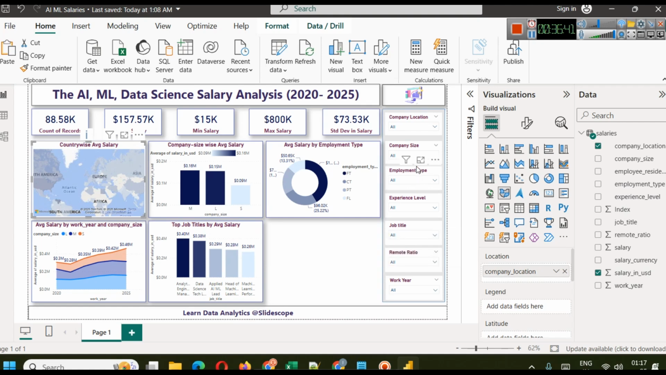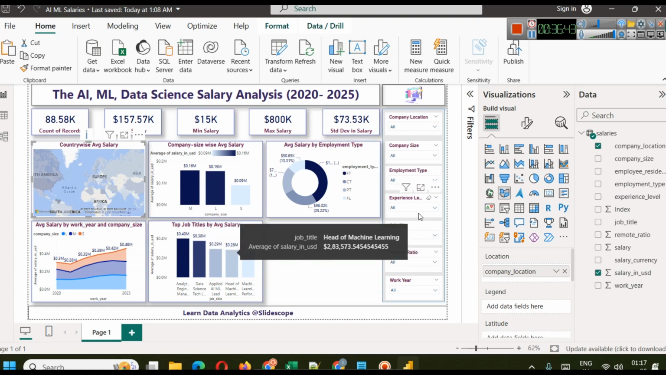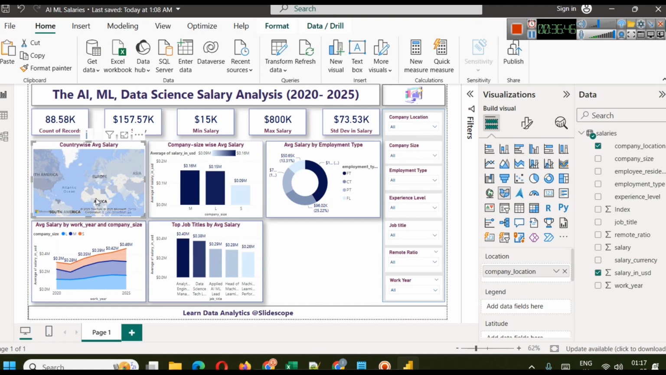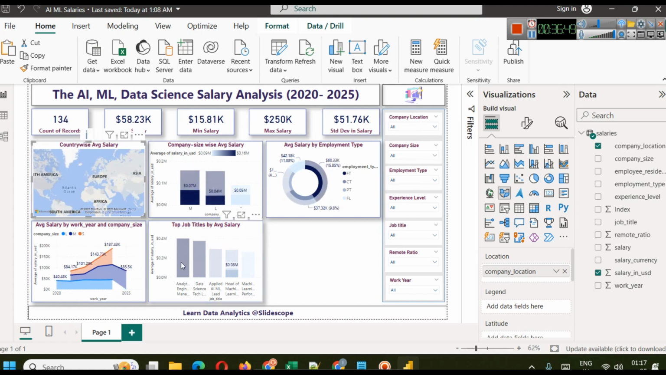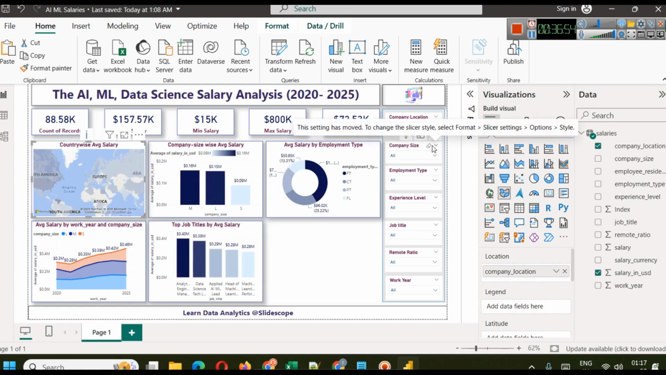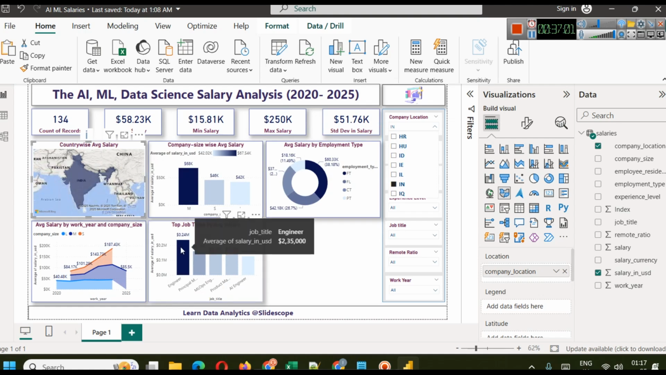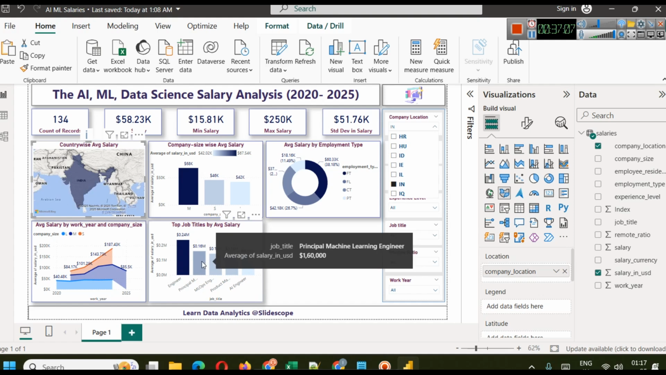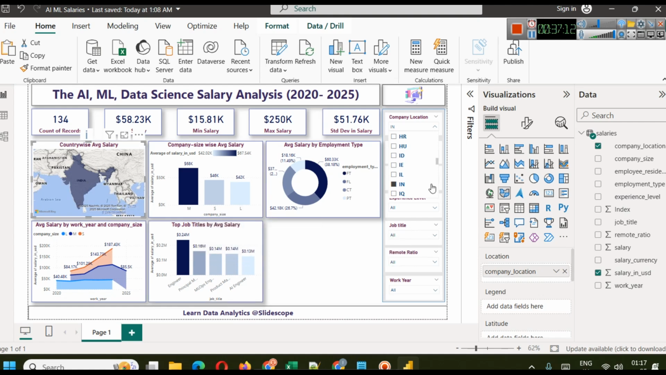Now, important thing: is it the same case in all types of countries, right? Let's say we select India. In India also, yes, it is analytics engineer, or we can also select the complete location from here. So let's select India. In India, you can see for an engineer it is 0.24 million. Principal machine learning engineer it is 0.16 million, and you can see the country selected. You can select multiple countries. Let's say we select India and Japan together.